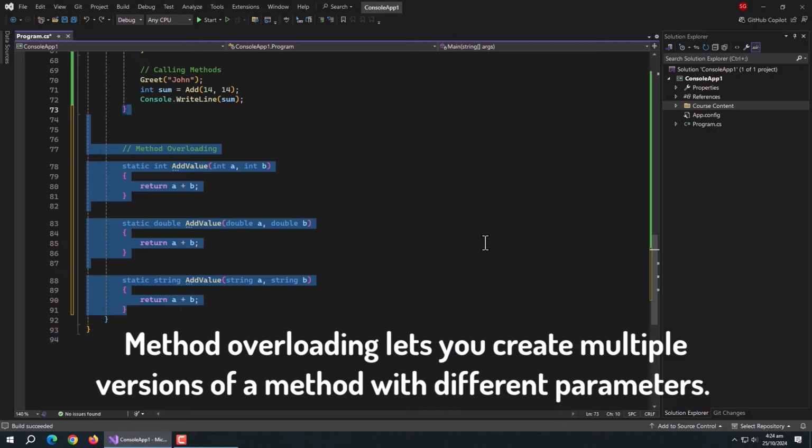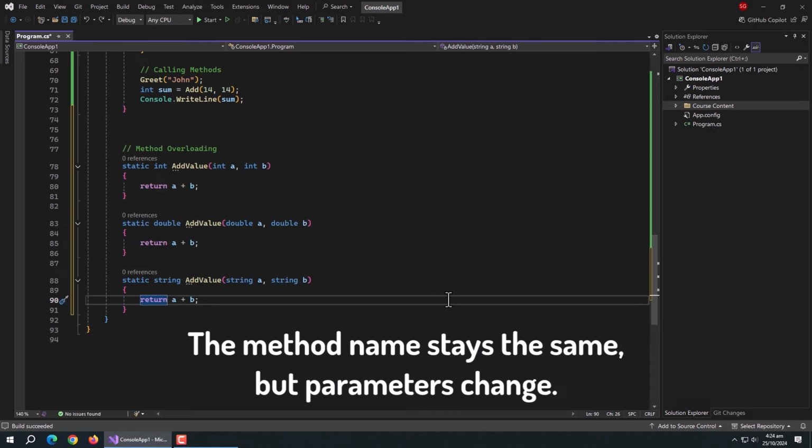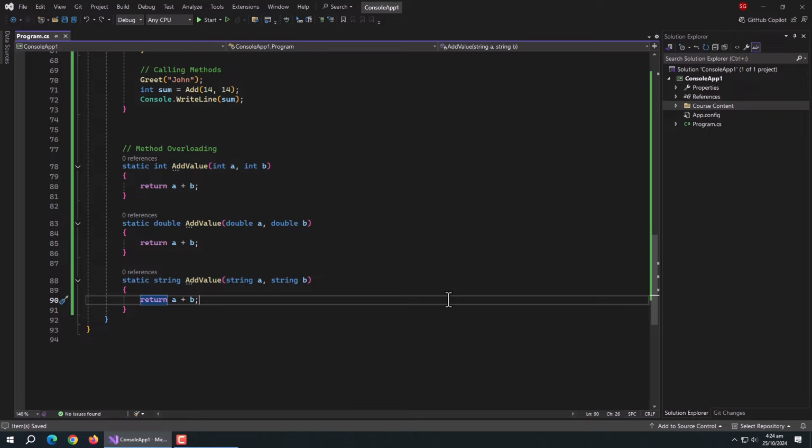Method overloading lets you create multiple versions of a method with different parameters. The method name stays the same, but the parameters change. C# knows which version to call based on the arguments you provide. Like here, I have three methods with the same name, but the return type and data type of the parameters of each method are different. Also, I created these methods outside the main method because overloaded methods can't be created inside the main method.